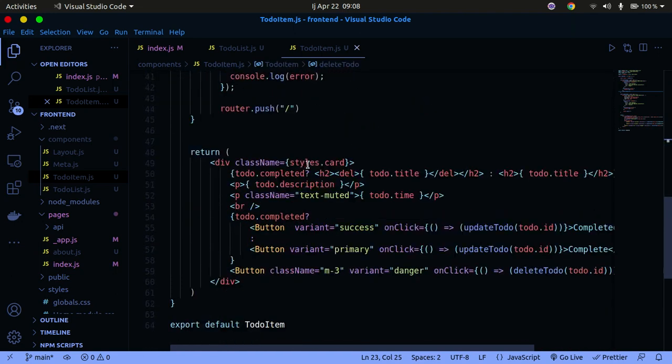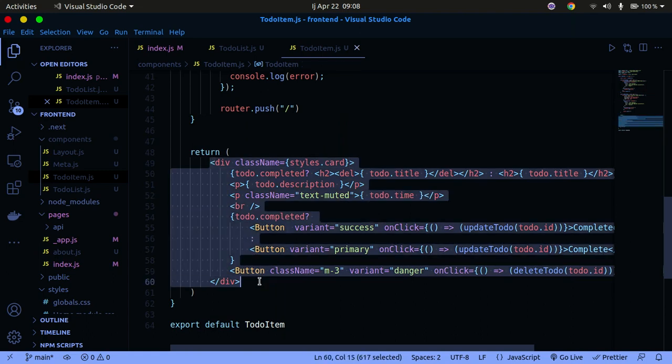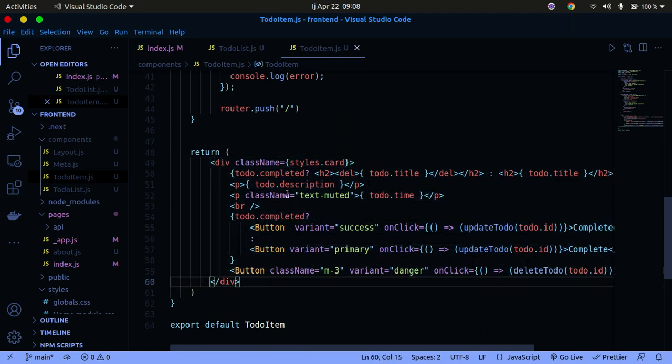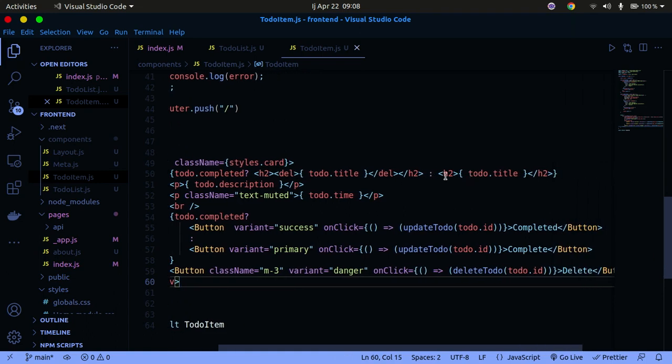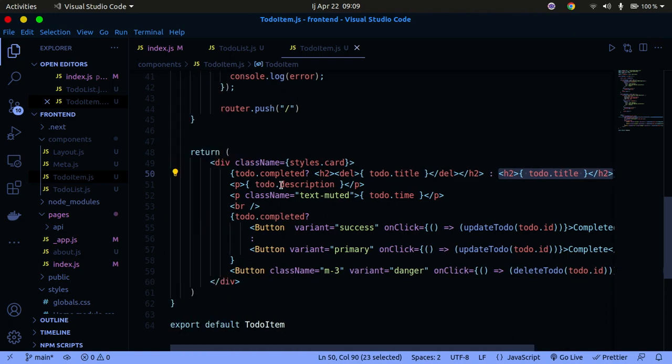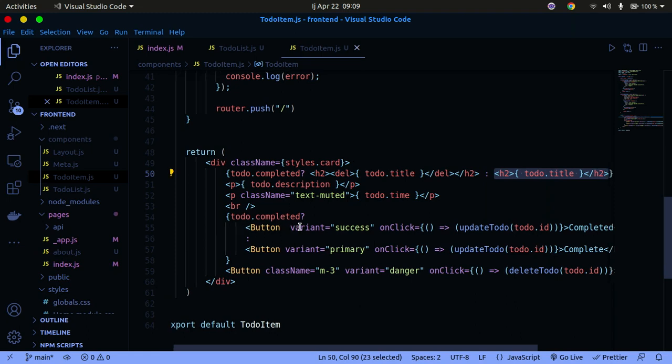So we have a simple div. We simply return a div, and this div has a class of style, and if the to-do is completed, you're going to pass in a line-through to the to-do title, else you're not going to pass a line-through to the to-do title, right? And then you're going to pass in the to-do description, and then finally you're going to have a class name here, and it's going to be text-muted, which is going to be the time. So if the to-do is completed, right, you're going to have two buttons.